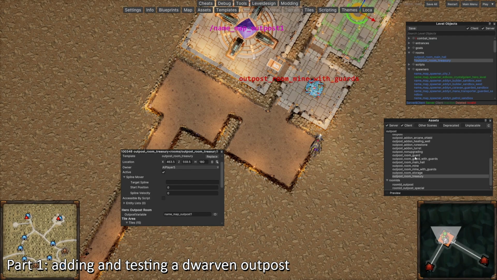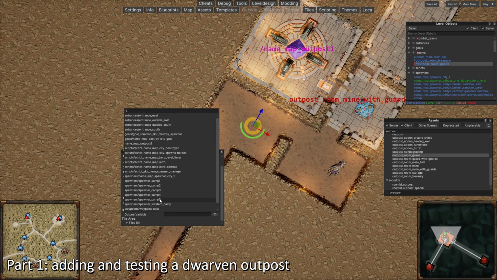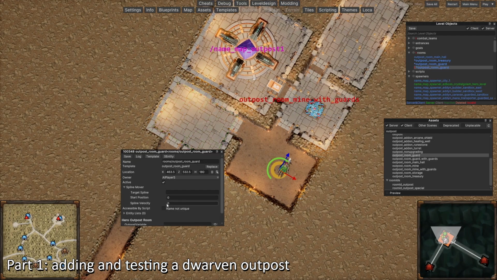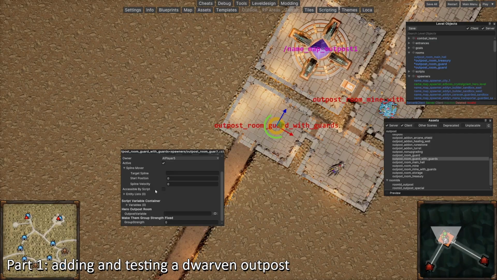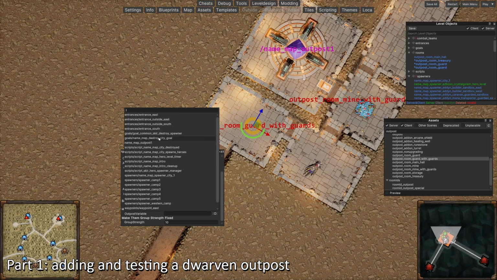Now we want a guard room with guards. But the weird thing is that you would expect it to work like a mine with guards, but first you have to go for my room guard. And now you can place the guards. As you notice here, there are no tiles, there's not a tiles window that you can make the room. So first, when you want to place guards, you make the guard room, and then you do room guards with guards. I set the group strength to 10, connect it to the outpost.